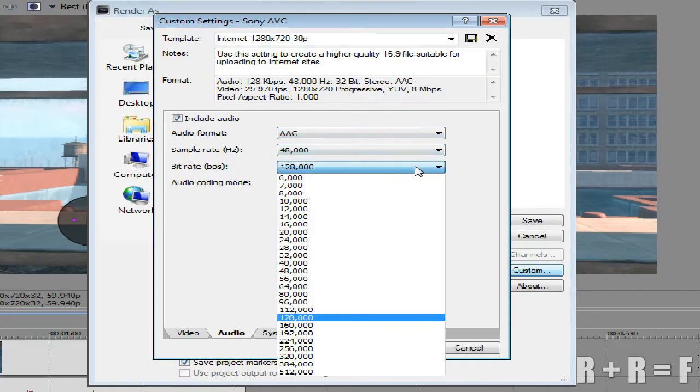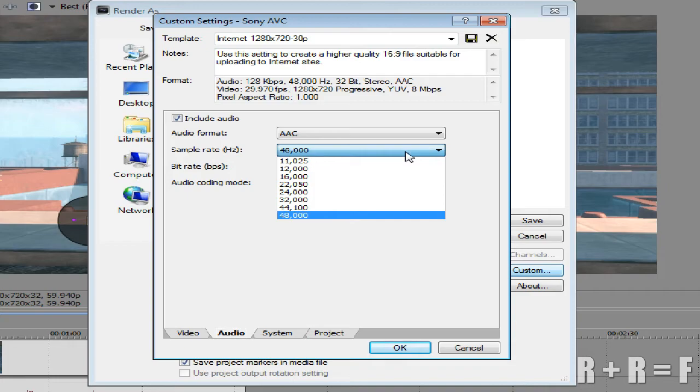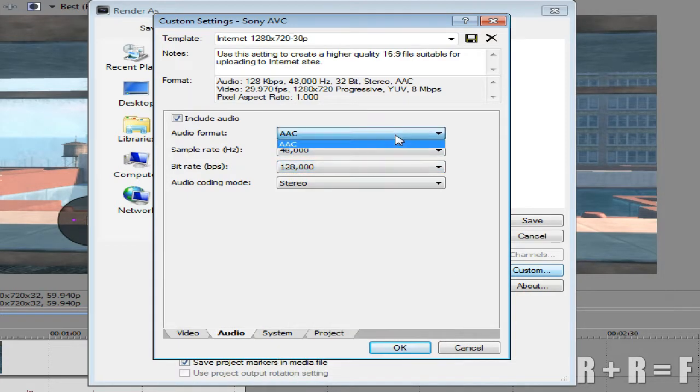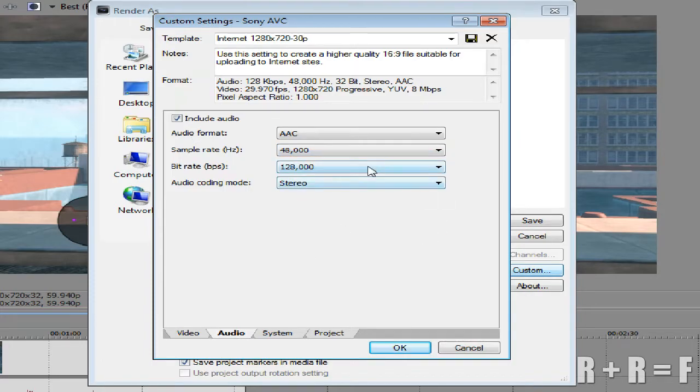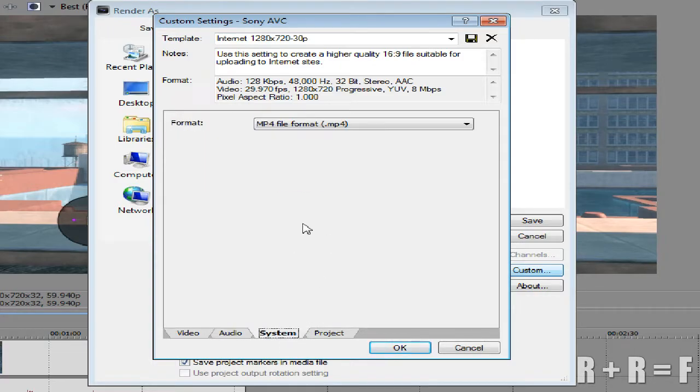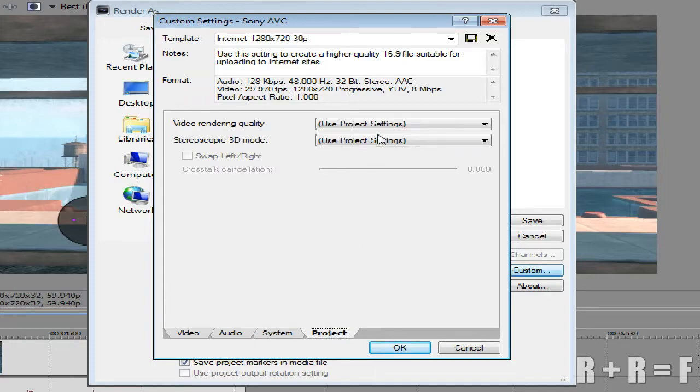Set your audio. I honestly don't remember what my audio was, so I'll just say leave it as this. You've got AAC, 128,000 for your sample rate, 128,000 for your bit rate, and leave it as stereo, not surround sound, because we're not doing any surround sound stuff. Select your format as MP4, and for project, just set it to best and leave that alone. Once you're done, hit OK.